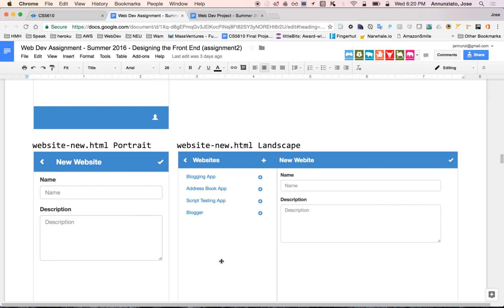Obviously, not for assignment number 2. Right? It doesn't actually create the website, not yet. If you click on the arrow, it takes you back to the list of websites. So it's kind of like a cancel.